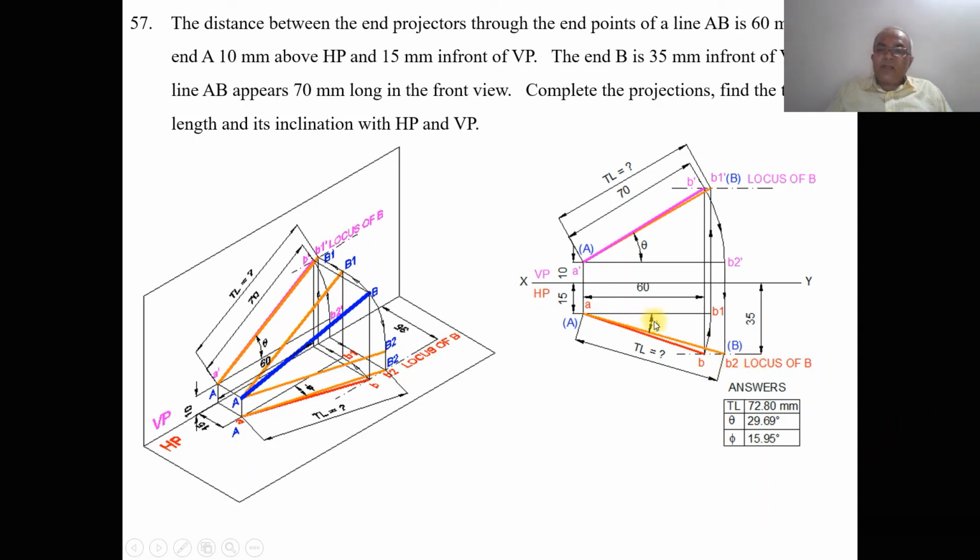Then you measure this inclination with respect to VP as phi, and this inclination with respect to HP, that is the true length, as theta. Using the protractor, you measure the angle theta with respect to the XY line, and that will be 30 degrees. With respect to VP, it will be 16 degrees. Using the scale, you measure the true length, which will be 73 mm. So this is how you will be able to analyze and solve this problem by using the sketchbook. Thank you.